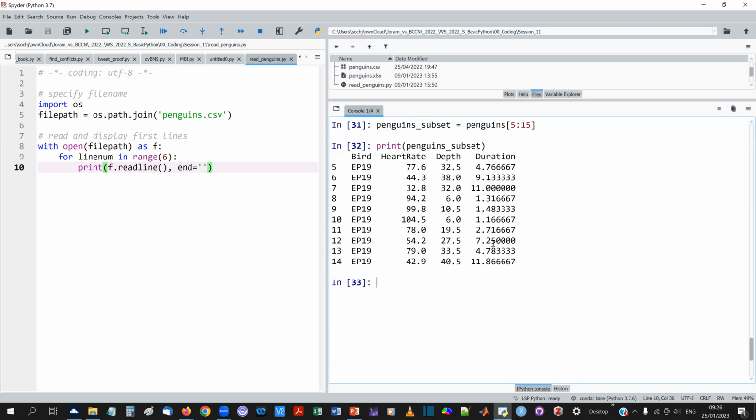Okay, so note that in this new data frame, penguins_subset, the row counting does not start at 0, it starts at 5. This is because when we were accessing the subset from this data frame and wrote it into the new variable, Pandas has taken the row numbers from the original data frame into the new data frame. Even though the new data frame doesn't have 14 rows, it has a row called 14.